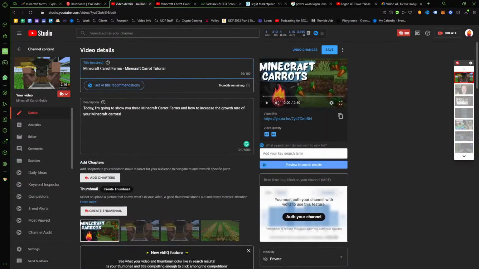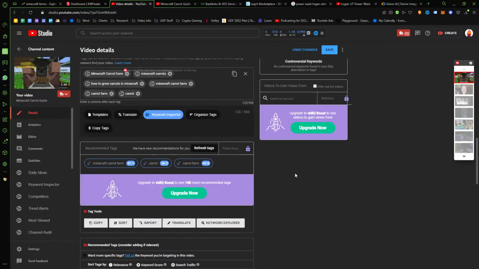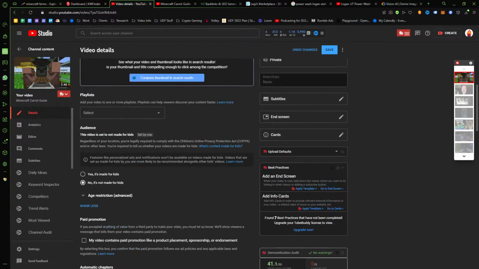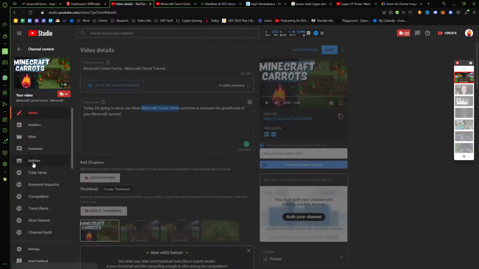What keyword are we trying to rank for? Minecraft Carrot Farm. So we have Minecraft Carrot Farm right here. We have it right there. It shows up in the video multiple times, Minecraft carrots. So we have it down over here in the tag so we can track it. It says it in the video's script. And then, of course, we also have it in the thumbnail. So we're going to go ahead and save that.